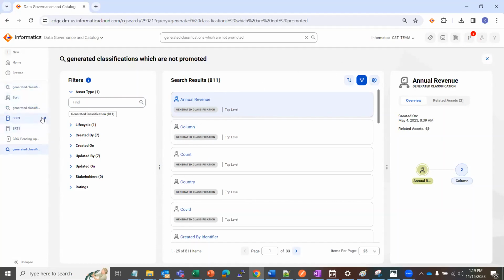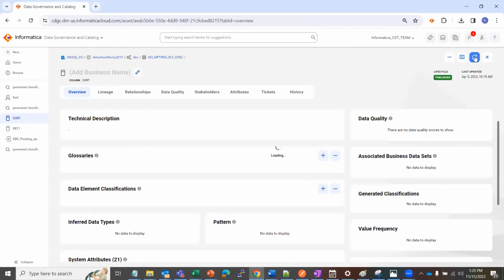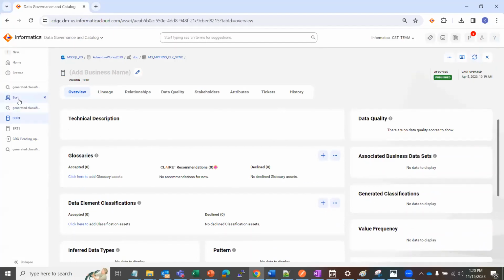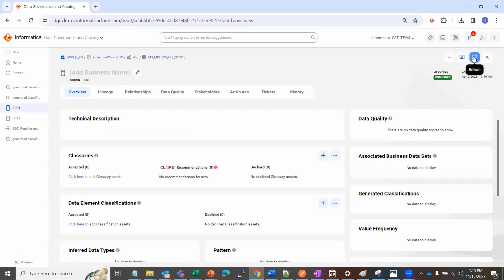Now let's take a look at the generated classification association. Previously we saw this tagging here. Since we rejected it, now we should not see this. It should be removed. We don't see anything here because it is removed. So this way you can handle the generated classifications in CDGC using a bulk upload sheet.